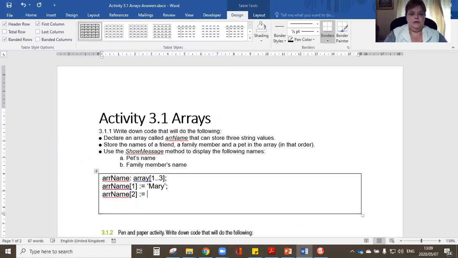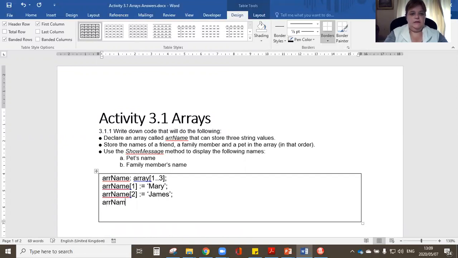And we can say family member's name is James, and rName index 3 is going to be my pet name, and that is going to be Fluffy. Let's go for Fluffy. Okay, and then here are the displayed names.